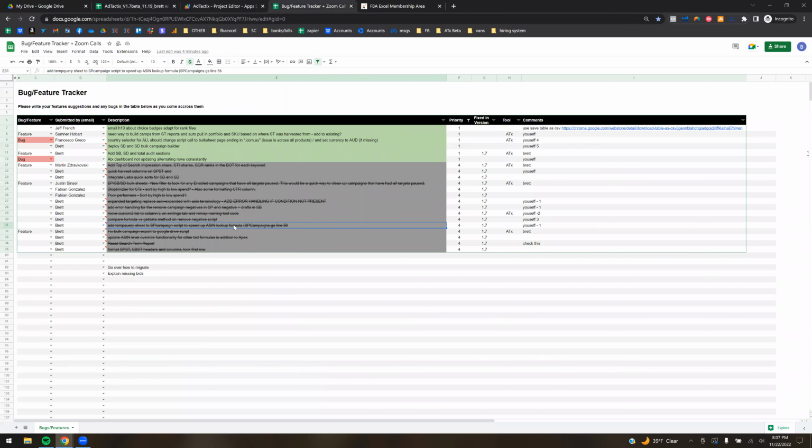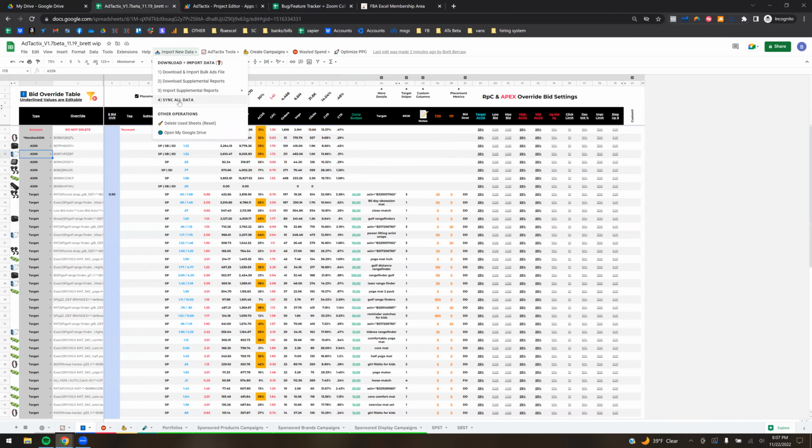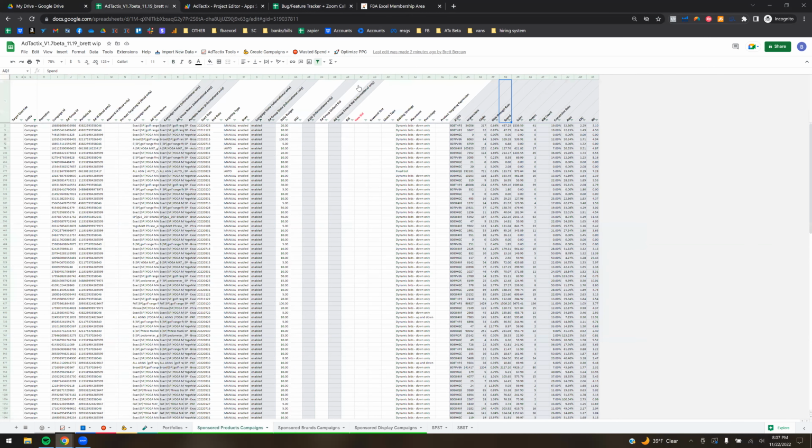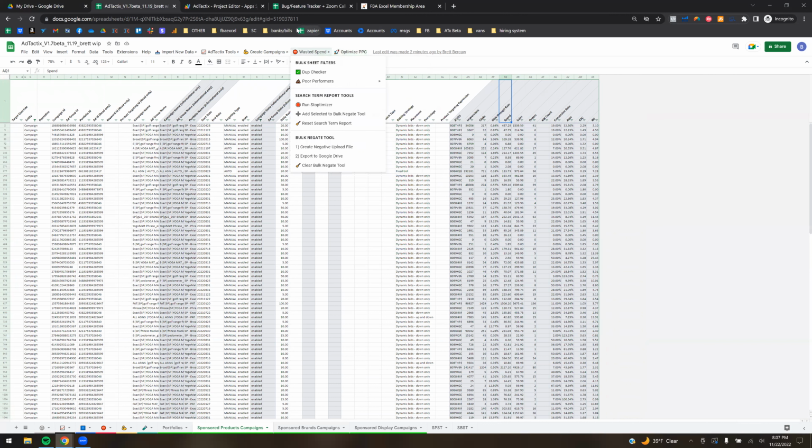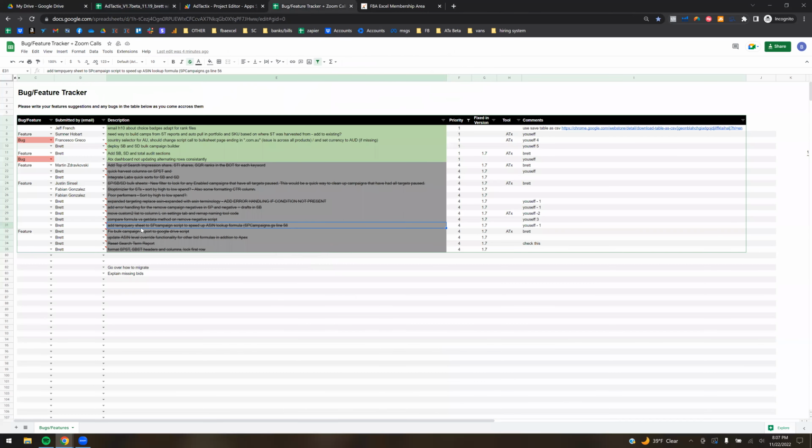All right, this script here, you guys won't see anything different, but it will just run this script a lot more efficiently now. So especially on the larger accounts, it's going to handle that a lot better. And then the other big performance update is on all of the conditional quick scripts here, if your sheet has them. So it's going to remove campaign level negations, fix your ASIN targeting, and remove drafts and negatives off of sponsored brands. That's going to happen a lot faster now. All right, so that's all that is.